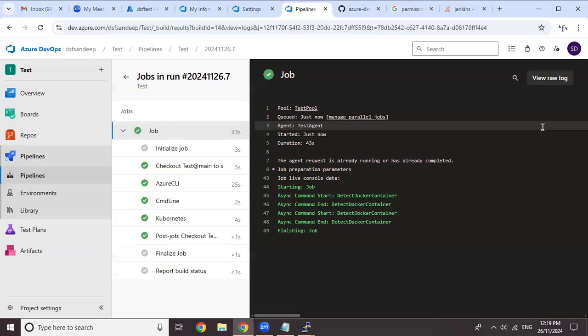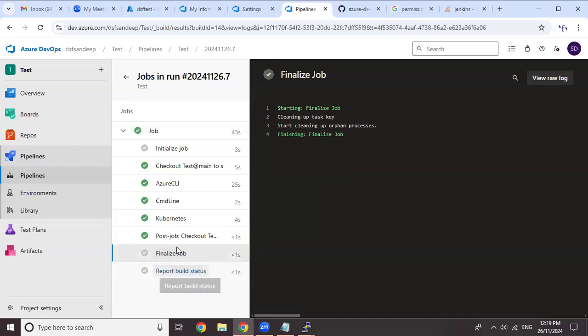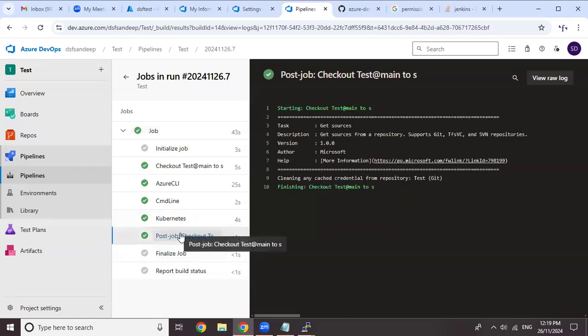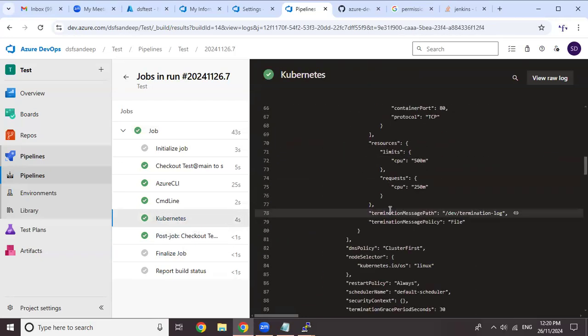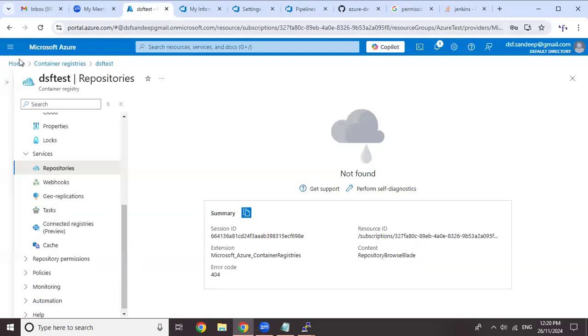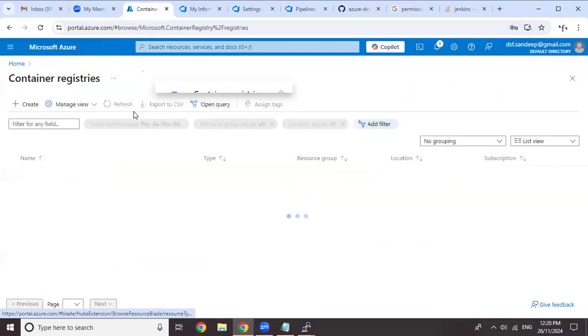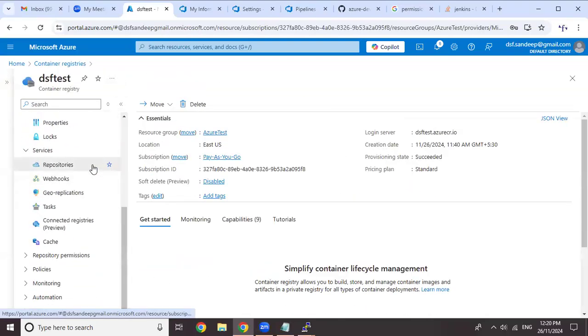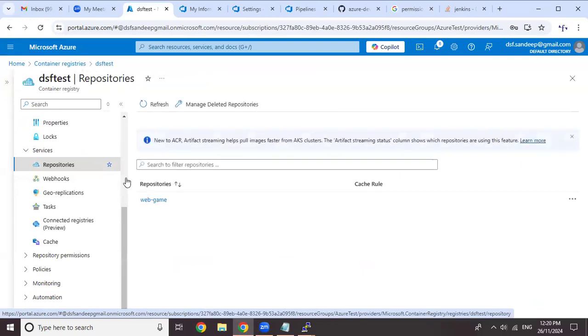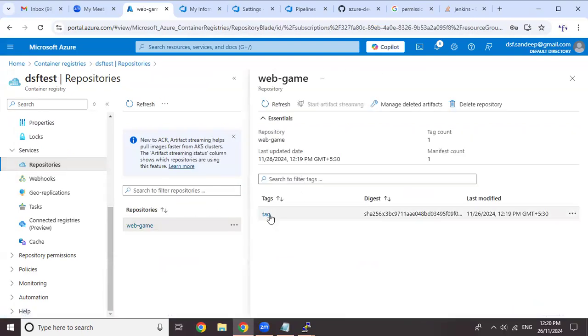Is it done? Yes. Done. You can see here, post finalizing the job, clean the task, and you can see the project checkout, or the Kubernetes cluster. Okay. Got it? So what we have created, we have created a container registry, DSF test, and you can go to the repositories. We can see the web image is created, right? Yes. In this, it is created with the tag and image.